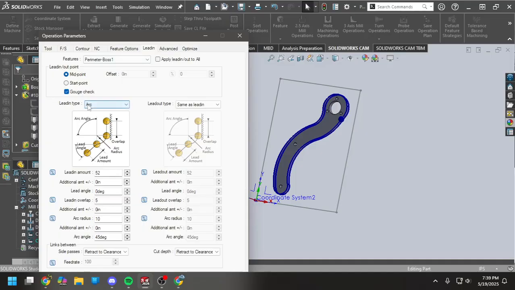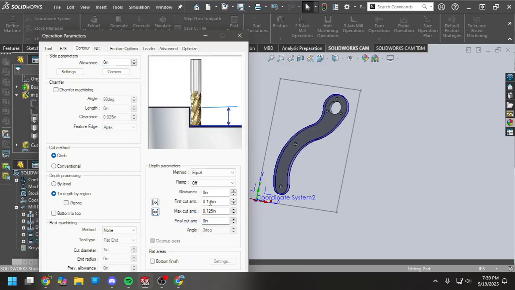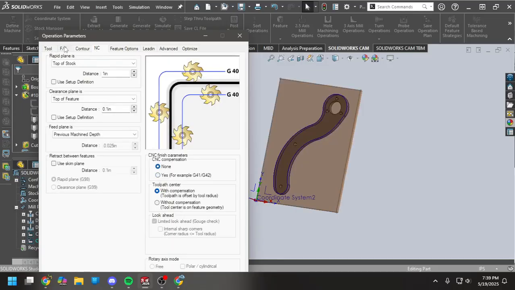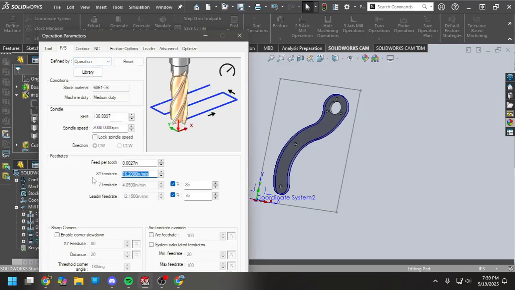We will leave our lead-in as it is, come over to contour. We're going to set our cut amount as an 1/8 inch, and our final cut amount is 0. So that means because this is half our stock thickness, it'll do this in 2 passes. NC, disable CNC compensation. Feeds and speeds, define this by our operation, and we can do 36 inches a minute. We can leave our Z and lead in as the current percents.